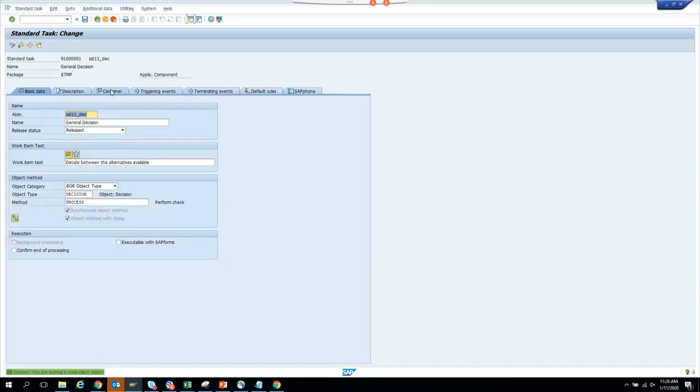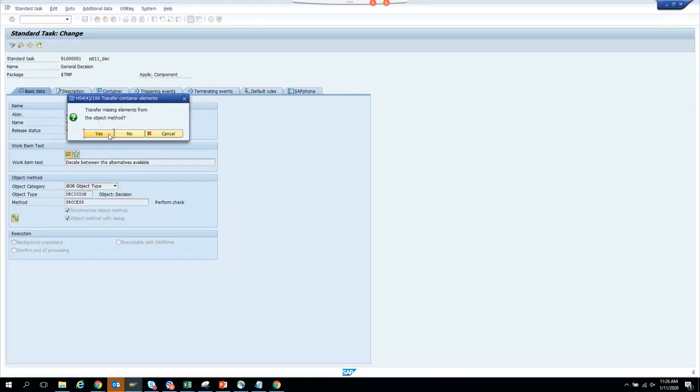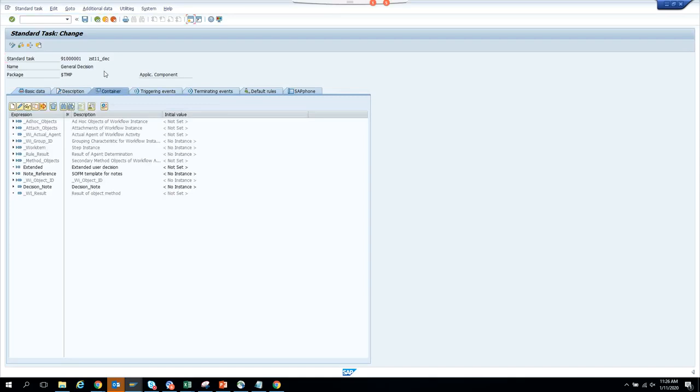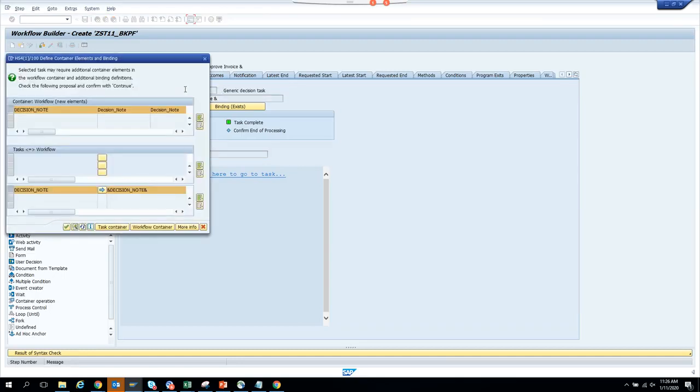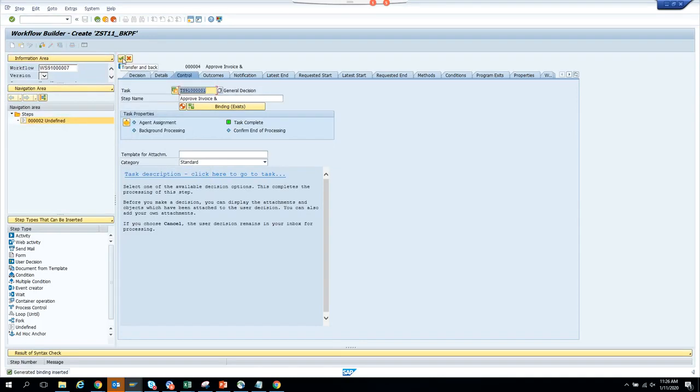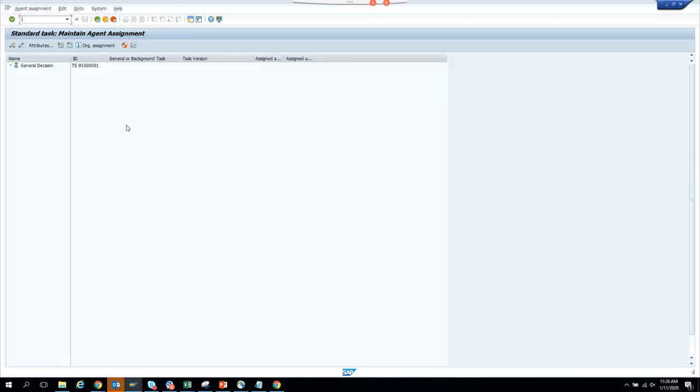Now I'll go to change mode, container, transfer missing elements. Okay, that's fine, we'll save it. Now this is my custom one. Now what I'm going to do is copy this and I'll put this one. Okay, that's it, and I'll press enter now. Another thing about these: you have to make it a general task, otherwise it will not show up. So generally make it a general task.